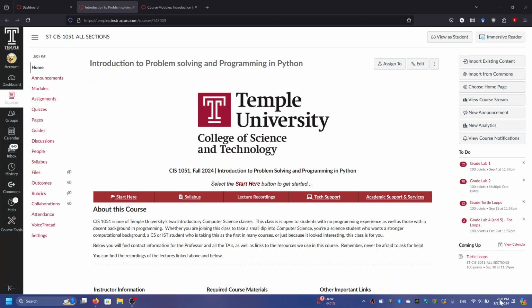The big things it covers are for loops and turtles. Specifically, I'm testing you on for loops using turtles. You will get questions like, please draw the output of this code, right? Where I'll ask you to draw something.